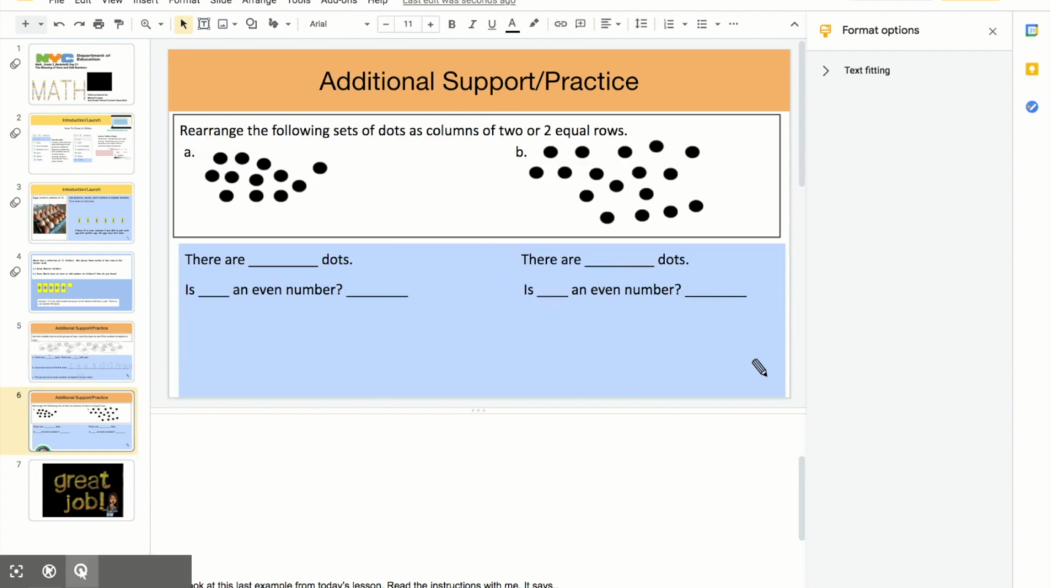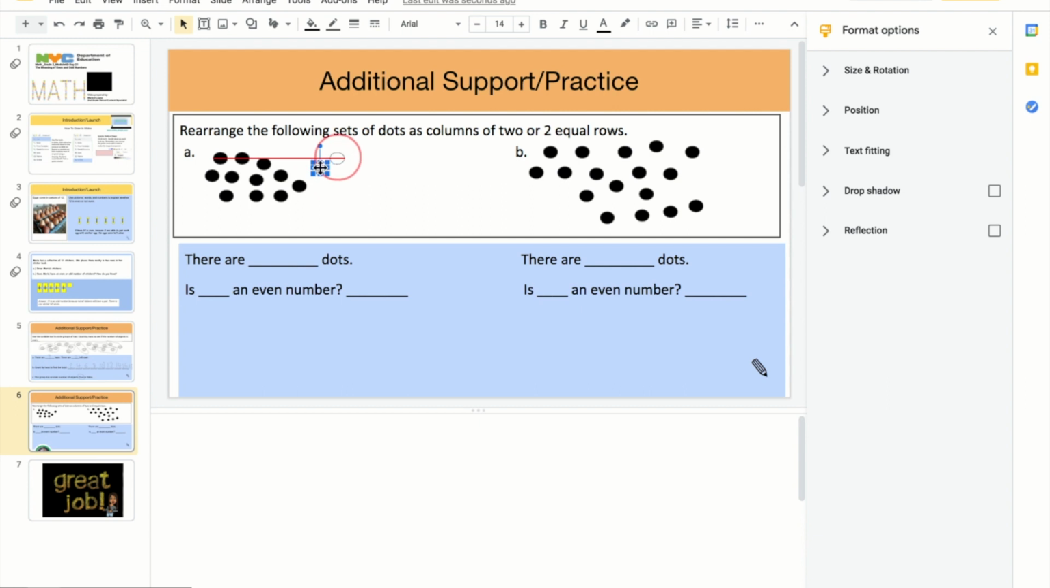All right, let's look at this last example from today's lesson. Read the instructions with me. It says, rearrange the following sets of dots as columns of 2 or 2 equal rows. There are 2 sets of dots, set A, set B. They are kind of an unorganized mess. So together we are going to organize these dots by dragging, which we learned in a previous video. You put your mouse over the dot that you want to move. It looks like a cross, and you're able to move it.